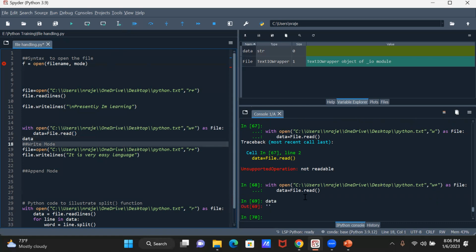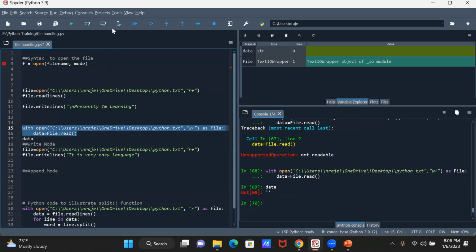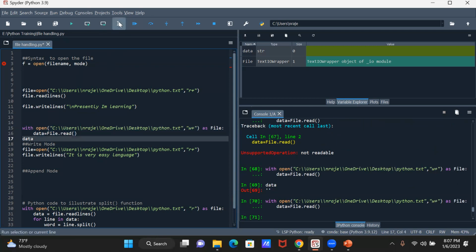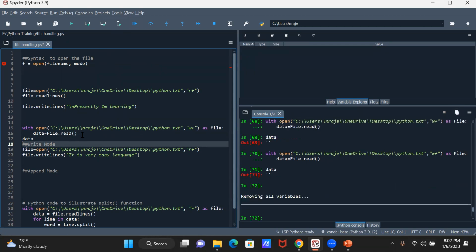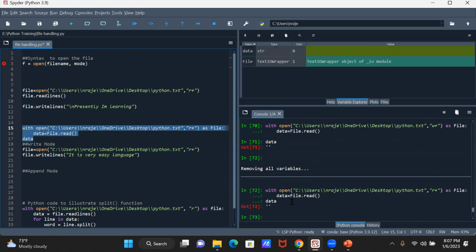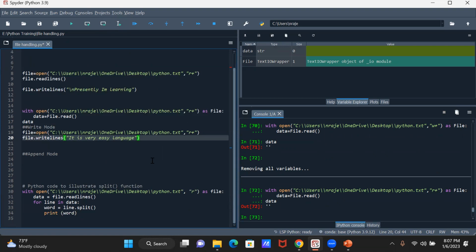When we print, why is it showing that? Maybe it's the already stored data. Now let me clear this one. If I use R plus. I already told you about write mode and append mode. Simply, append mode means A. If I use A, it will add to it. Okay, you practice that.